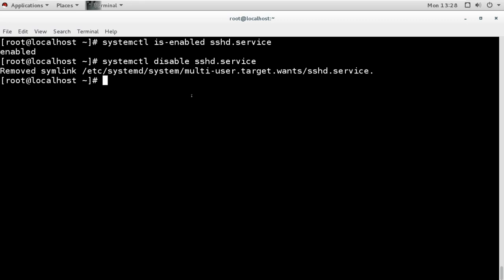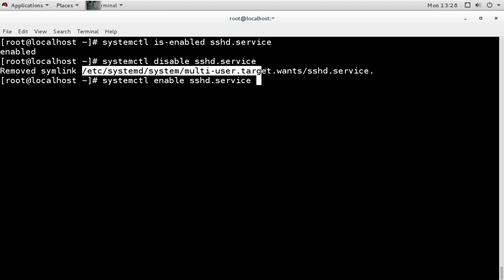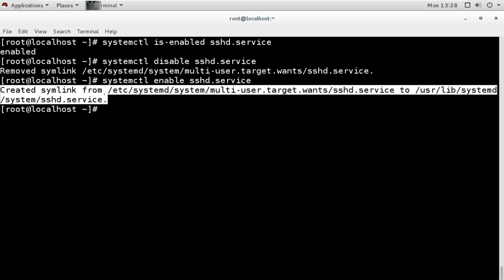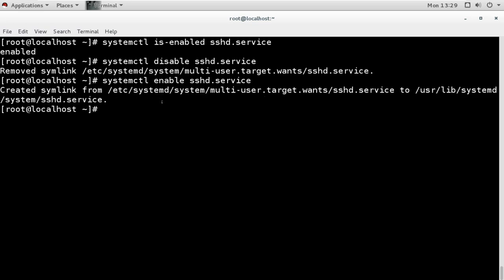Now if I enable this, then what happens? It will create the link. That is how it sets it to default. That means whenever the system boots, it will load all the links available under this directory. So if the link is not there, then it will not load and it will not start. And if the link is there, then it will load and start. So when I enable the service, you see it is creating the link under that directory. So that is how systemd works, and we can manipulate systemd by using the systemctl command.